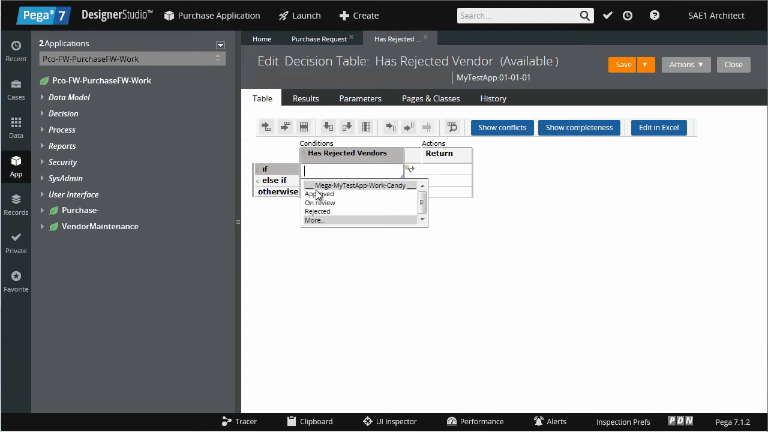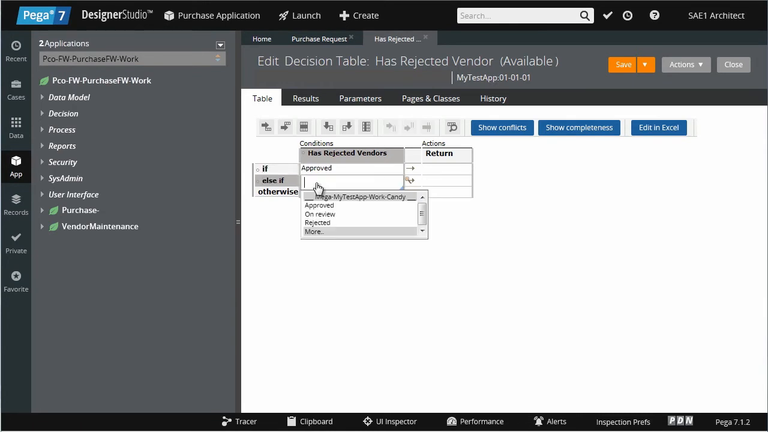Now that we have enough rows, let's create our conditions. The has rejected vendors property can have three possible values: approved, rejected, and on review. So, let's select approved in the first row and rejected in the second. The otherwise row catches any remaining results, in this case on review.